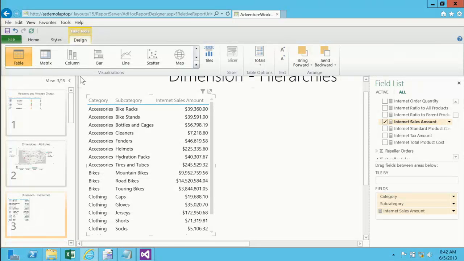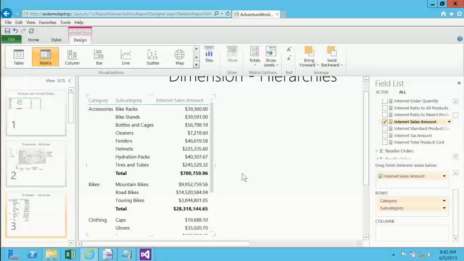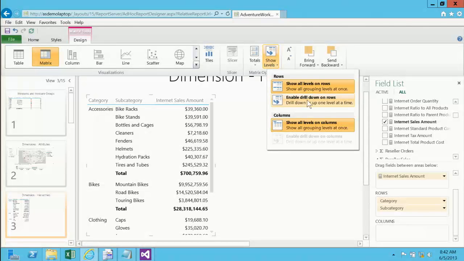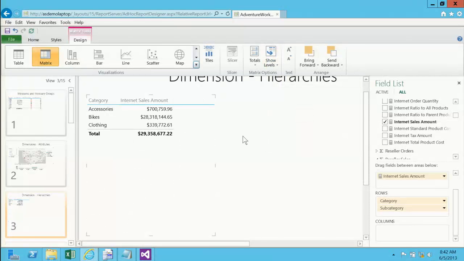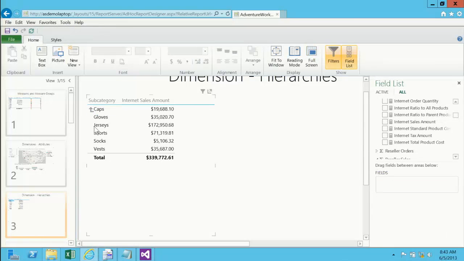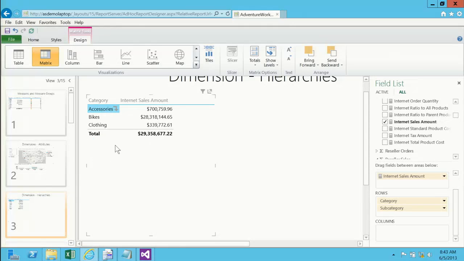There's an additional thing I can do, which is go to my matrix view. This makes it more like a view inside Excel. But the other thing that I can do here is show levels. I can enable drill down on rows. So now it shows me only the first level of the hierarchy. I can double click. It goes down 1 level. I can move back up. I can go down here. I can move back up. All of these things are now also supported inside Power View directly.